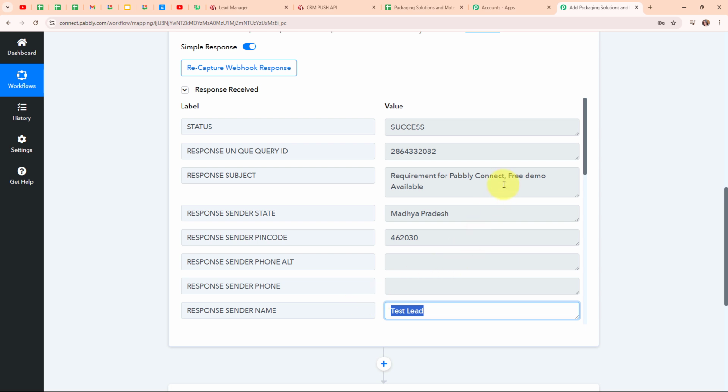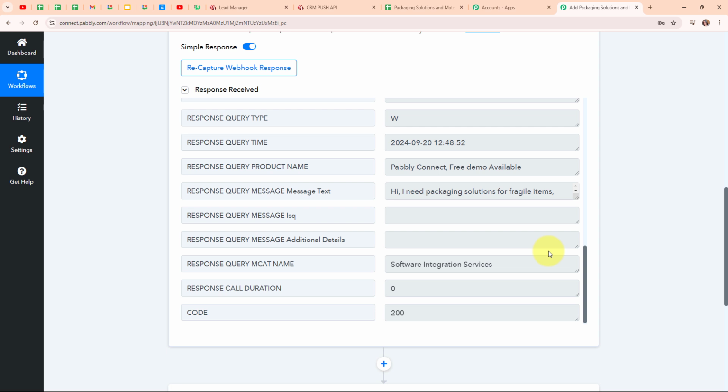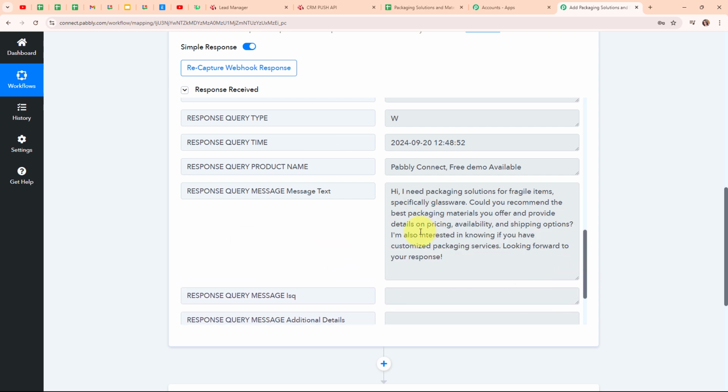Now moving forward, here you can see my phone number, and here you can see the email, that is test@pablydudes.com. Here you can see the country code, and here you can see the sender's company name and sender's city, scrolling a little down. And lastly, over here you can see the most important field, that is the query message that we sent. You can see the query message that we have received is similar to the one that I have posted. It says, hi, I need packaging solution for fragile items, specifically glassware.